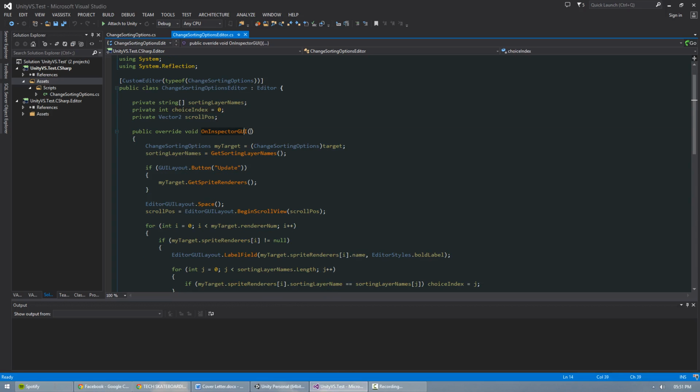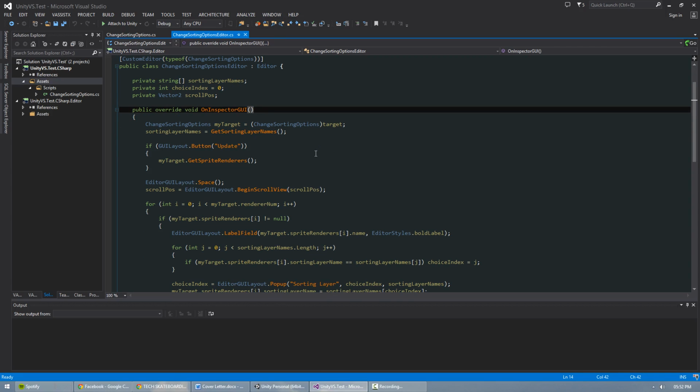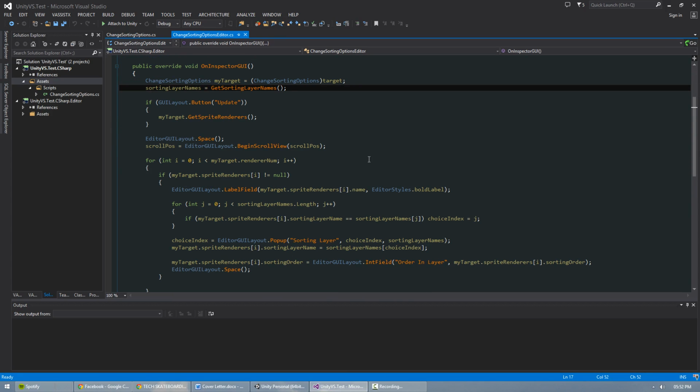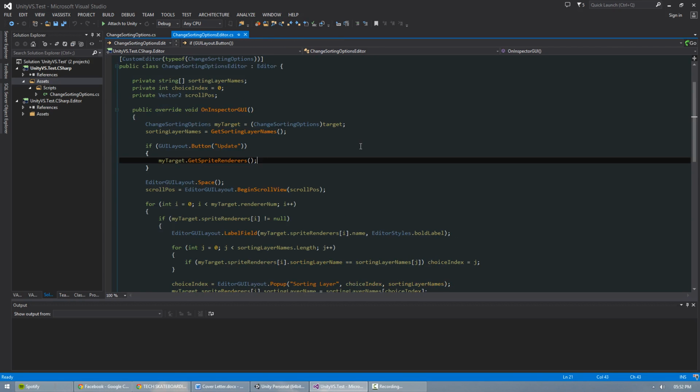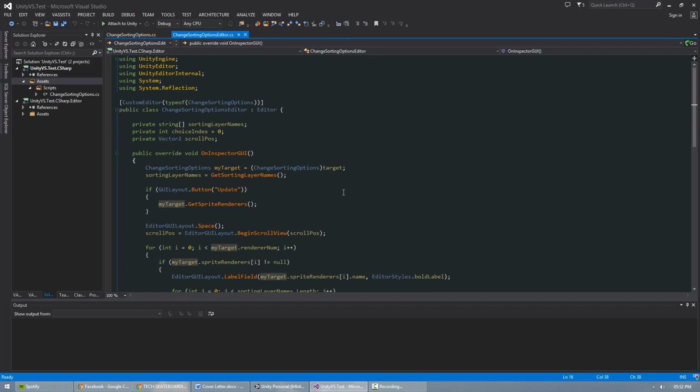So you call this on inspector GUI, which is basically every time the inspector updates. This is the code that's called. So it's sort of like the update function for the GUI. The first thing I do is create this update button. First you have to say what your target is. And my target is the change sorting options script. That's why I'm saying it's a custom editor of this script, and I'm saying grab that as my target just so it knows that this script is what it's referring to.